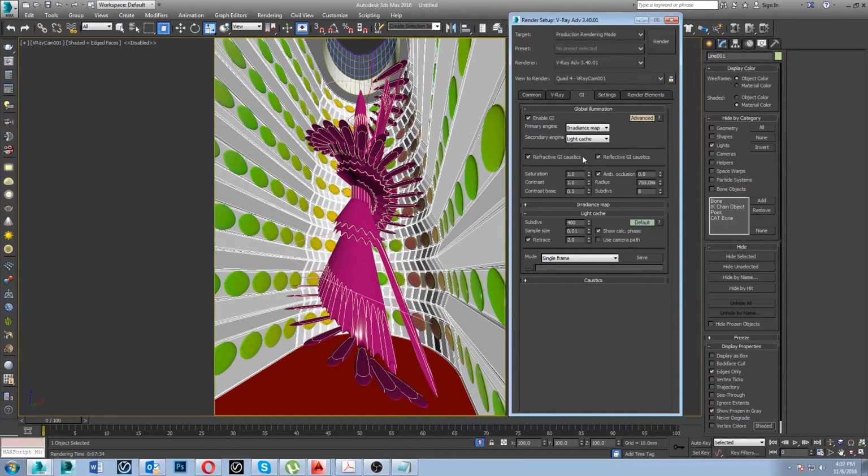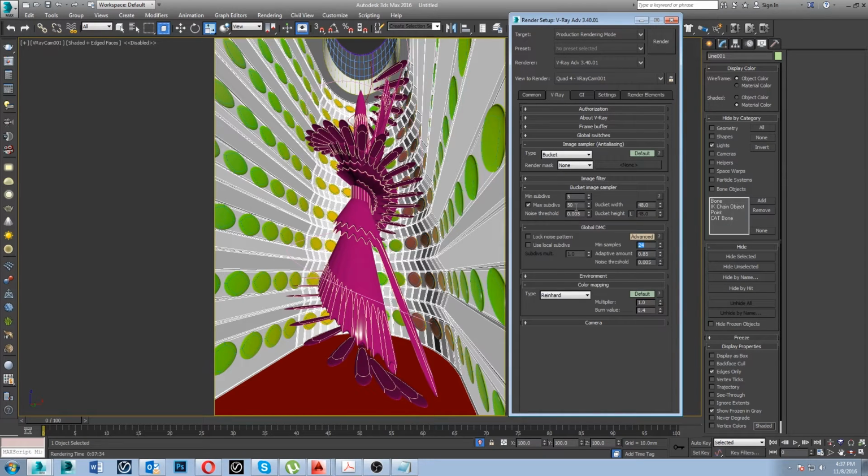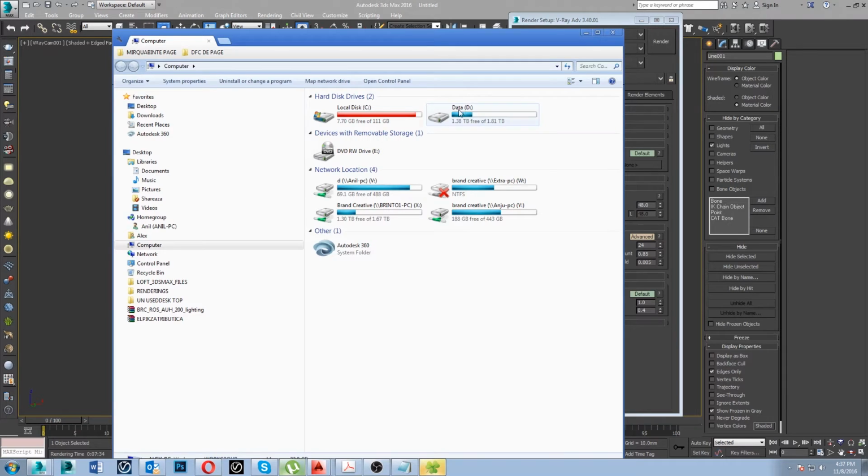And in the GI, the irradiance map, the normal settings that you give. It's not very important right now. Okay, anyway, these are pretty decent settings. And this rendering took me about 9 minutes to finish, and the output looks kind of like this.